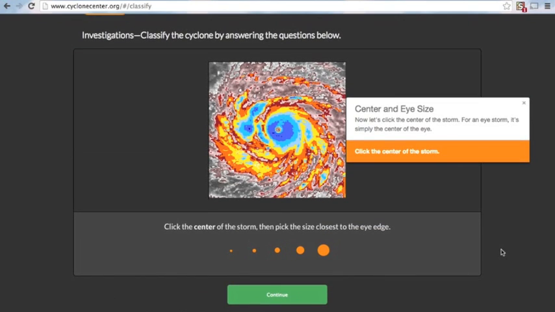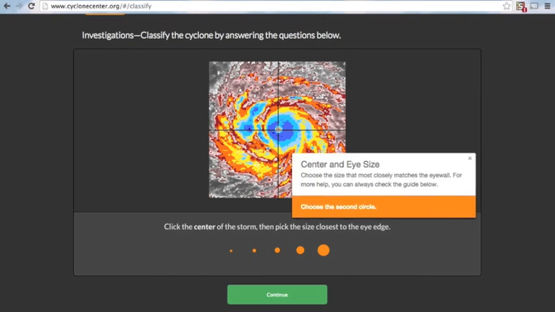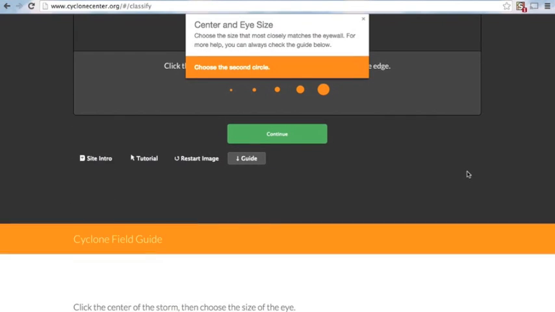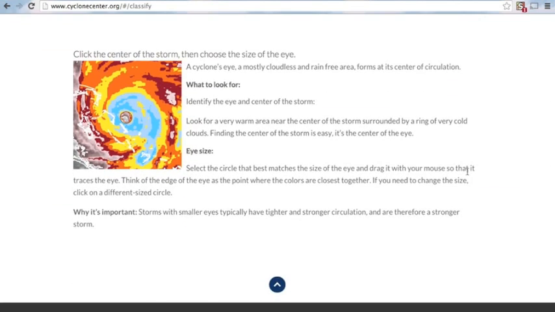We're going to click on the center of the storm, and for eye storms, it's simply the center of the eye. Next, we're going to choose the size that most closely matches the eye wall. For more help with any type of storm, you can always scroll down and there'll be a description on what to look for and how to look for it.